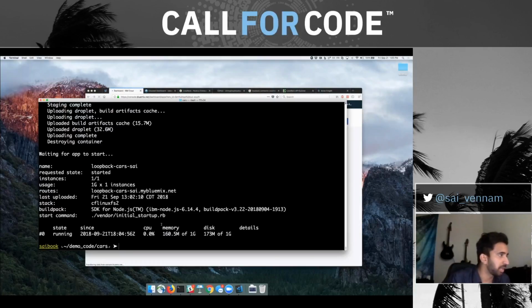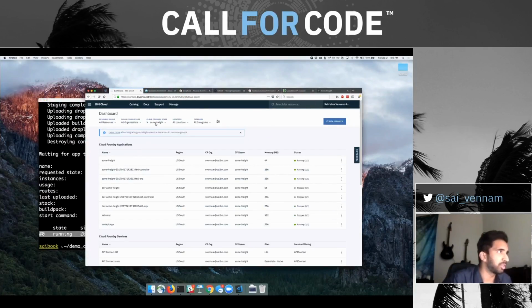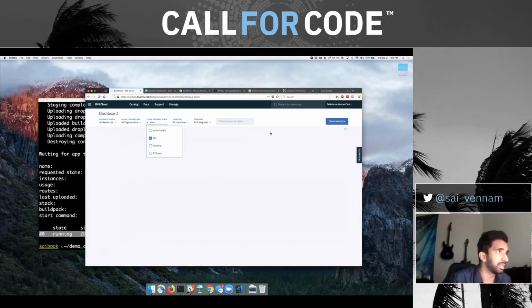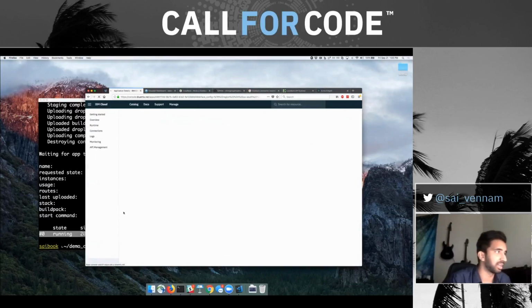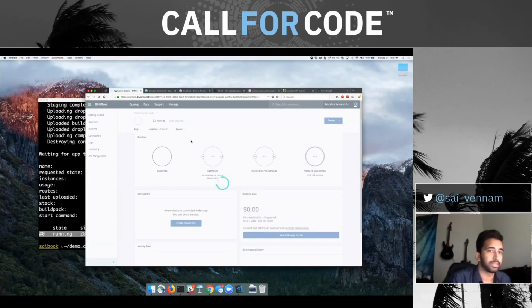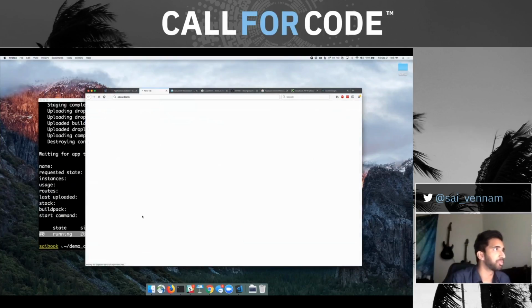Okay, so it says my application is running. Awesome. Let's just go to the dashboard and go to the dev space where I deployed it and take a look at that running application. I called it Loopback Cars Sci. Sweet. So clicking it to make sure that everything is running smoothly. Let's visit the app URL.